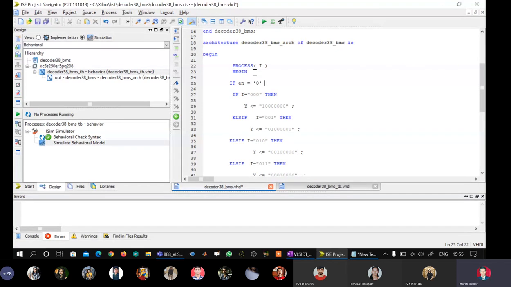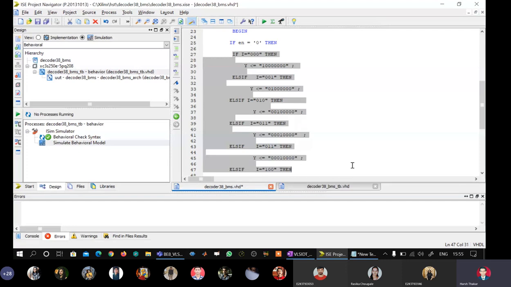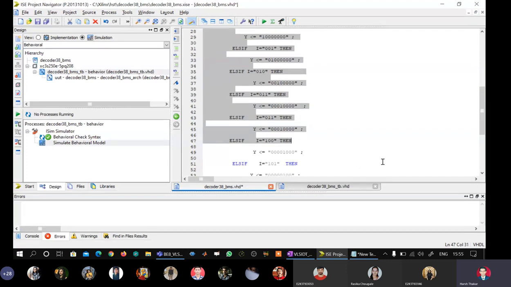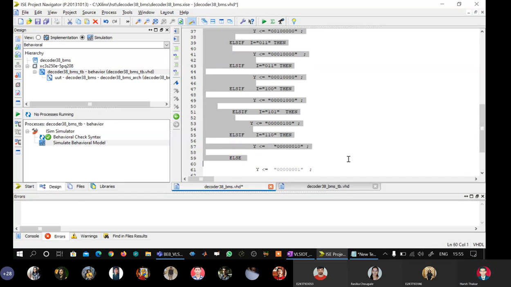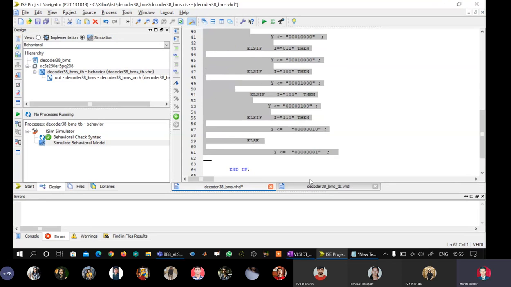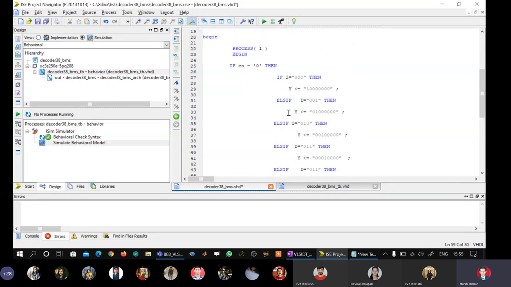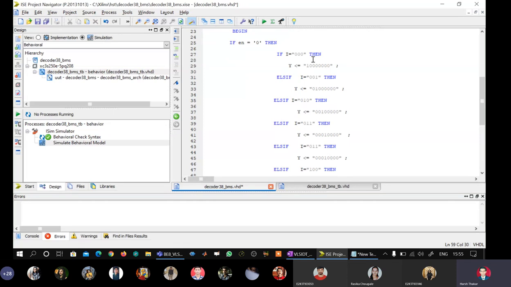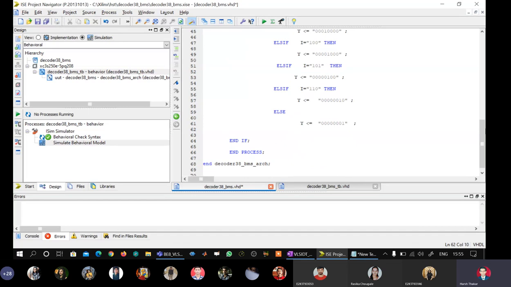So my system now becomes an active high enable signal. When the enable is 0, then my system will act as a decoder. So I will do some shifting of the code. I will just say tab. I'm tabbing it, and now I'm telling if en equal to 0, then if I is equal to 000, then you follow the logic. And here I will write one else.